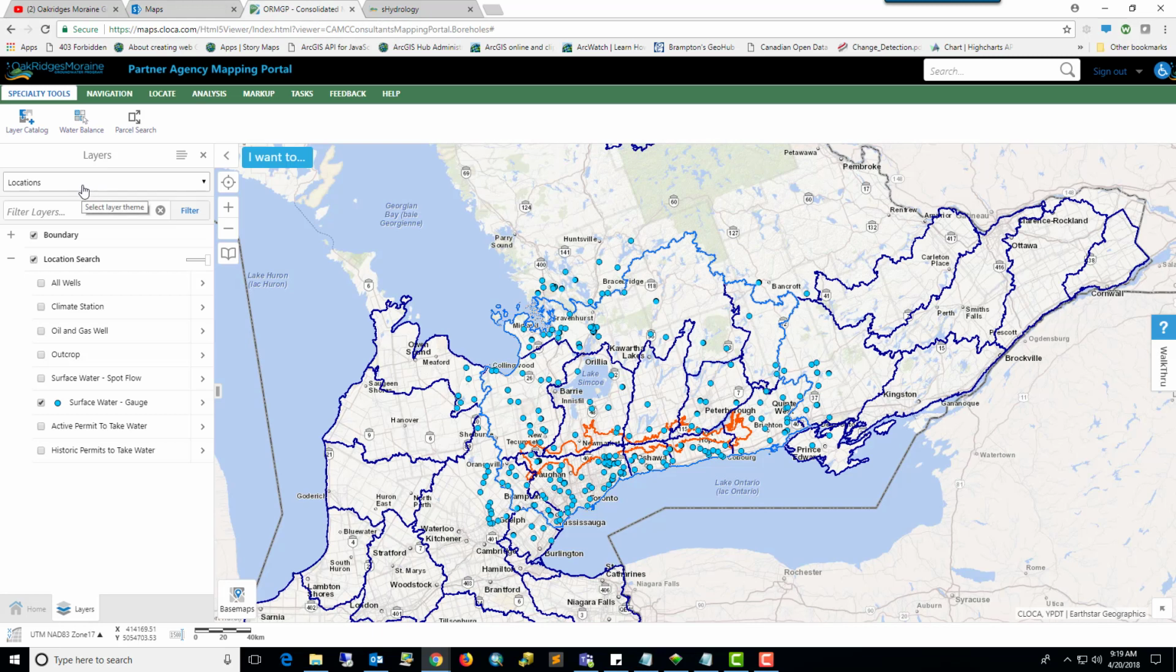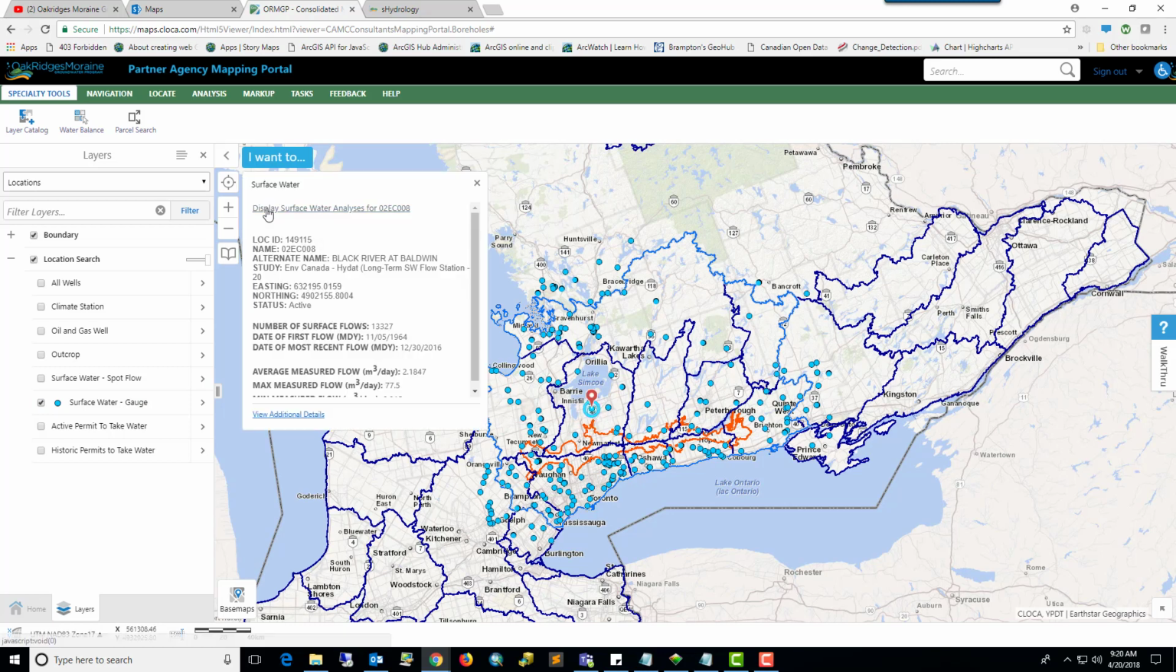So you will need to make sure that you're on the locations layer theme and that you have the surface water gauge layer turned on. When you click on one of the surface water points, you'll see that each point has a hyperlink in its pop-up box. If you click that hyperlink, it will activate the surface water analysis application.